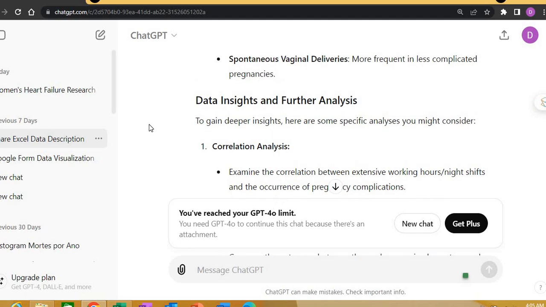Then see, it is suggesting me the data insights and further analysis, that to gain deeper insights in that data, you can do certain kinds of analysis. Now it is suggesting what kind of statistical analysis I can do with that sheet. Any kind of sheet or data you can upload and ask ChatGPT 4.0 to suggest what kind of analysis I can do with that data.